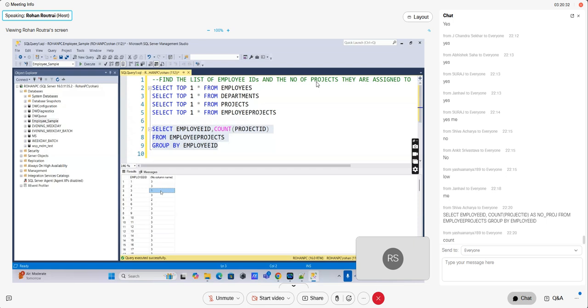3 is assigned to 1 project. So now why is there no column name coming over here? Because we have not given the column alias to the count. The reason is, since we are using a function, it is not coming out. So we can give a column alias. Let me give it as, let's say, number of projects. So now if I run it, I am getting the list of all the projects.